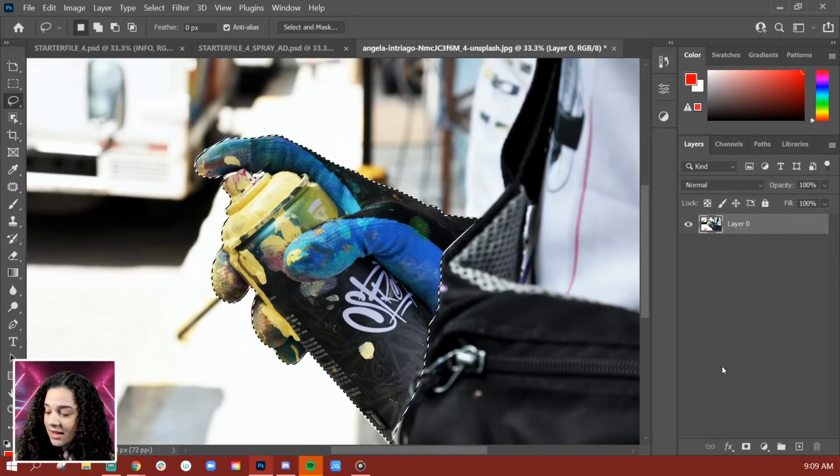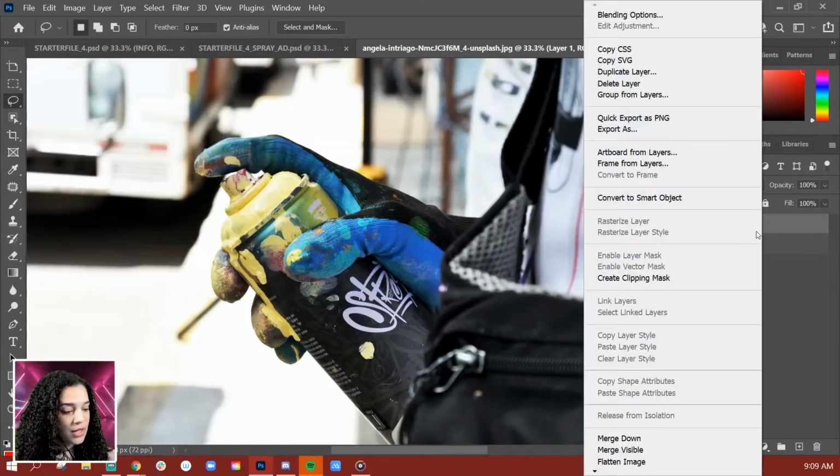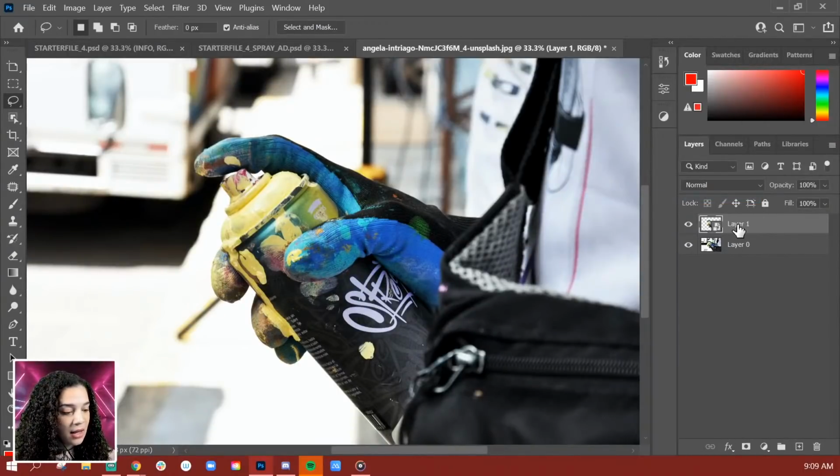So I've got this selected. I'm just going to do a quick Control J to duplicate it, which gives it to me on its own isolated layer. And I am going to convert it to a smart object. I'm going to call this spray can.